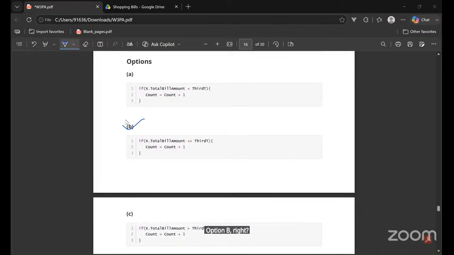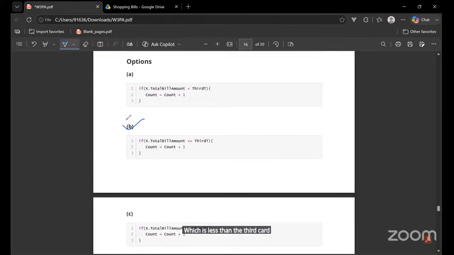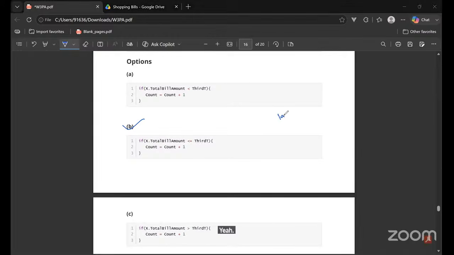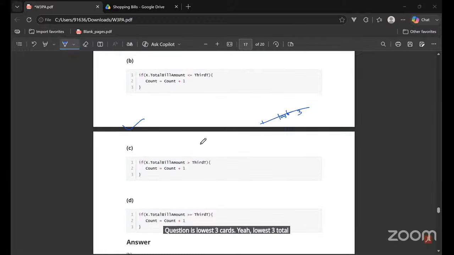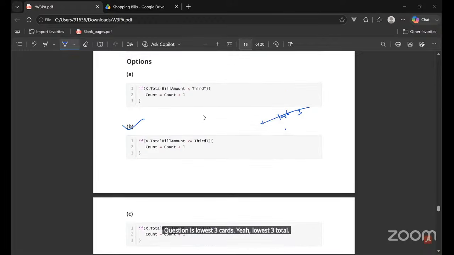Sir, which is less than the third card? Yeah, 30 is the highest, not the lowest. Last three, right? What is the question? Lowest three total bills. That means less than three, right?